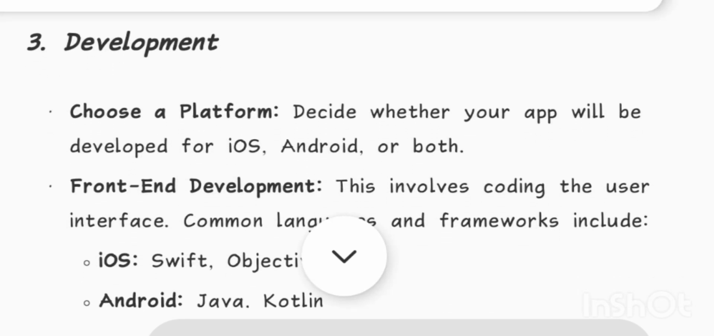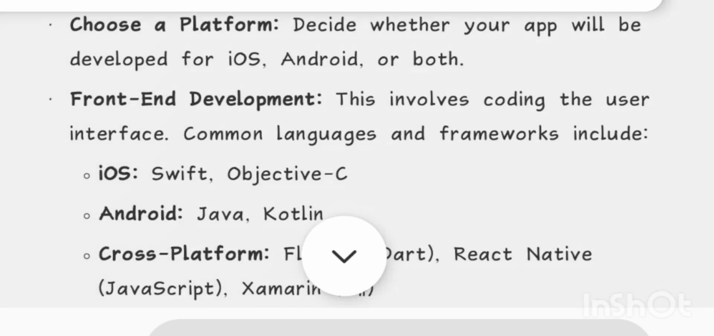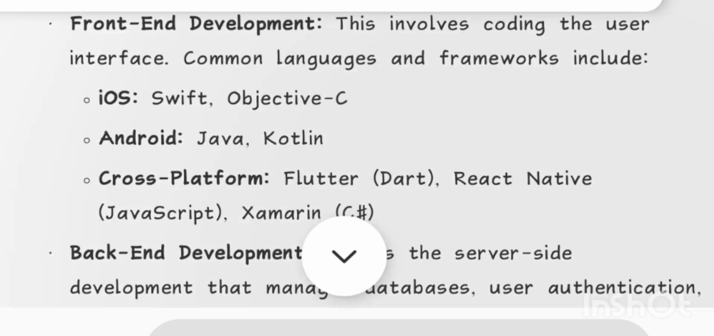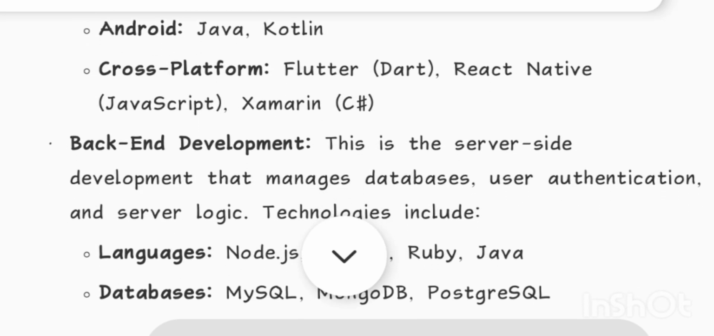3. Development. Choose a platform. Decide whether your app will be developed for iOS, Android, or both. Front-end development. This involves coding the user interface. Common languages and frameworks include iOS, Swift, Objective-C, Android, Java, Kotlin. Cross-platform, Flutter, Dart, React Native, JavaScript, Xamarin.